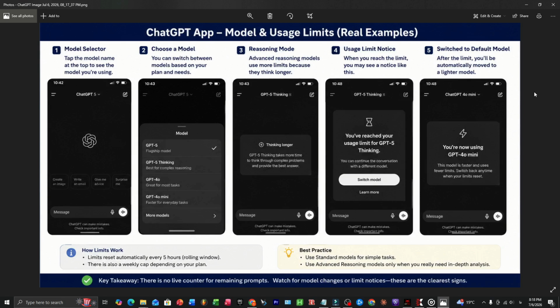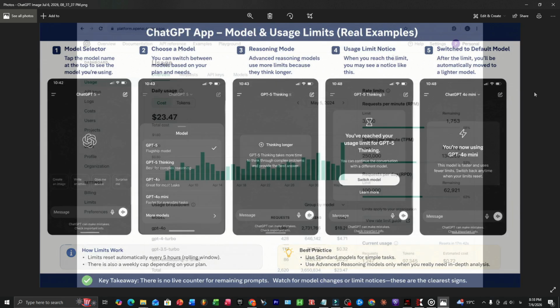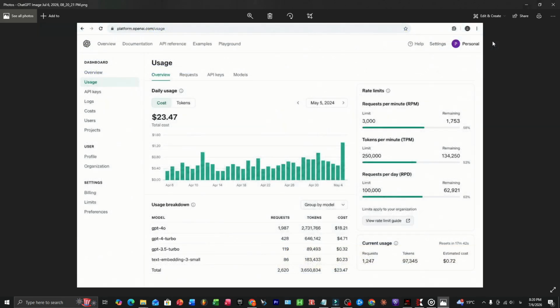If you want to avoid hitting that wall in the middle of something important, pay attention to which mode you're using. Standard thinking uses less of your quota. Extended thinking uses noticeably more, because the model spends longer reasoning before it replies. So if you're doing quick, simple tasks, stick with standard thinking and save the extended mode for the moments you actually need deeper reasoning.